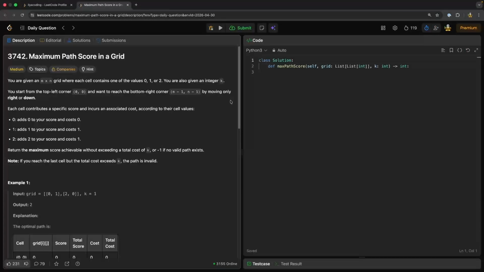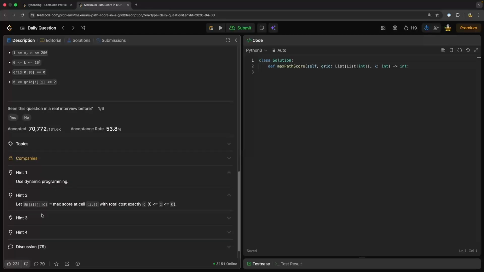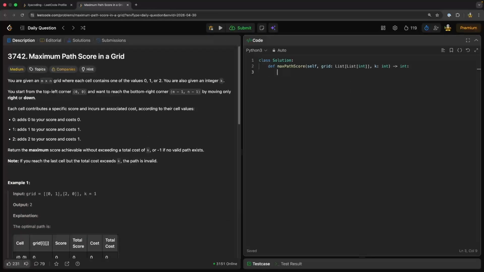We need to change the traversal and find the maximum best score in a grid. So we're going through the grid from 0, 0 to the bottom right corner and calculating the score. It should be the maximum, but not exceeding the k value. It's suggested here that we use dynamic programming and define it like this. So let's start our implementation.